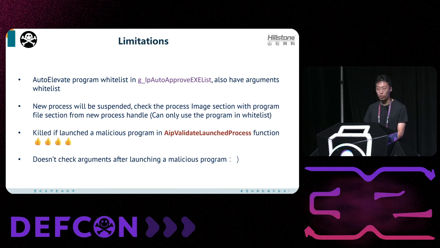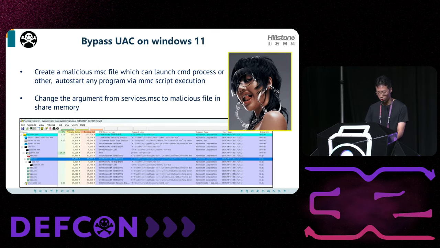But unfortunately, they don't check the argument of the program. After launching the program, it doesn't check the argument. So we still have the chance. The good thing is we can create a malicious MSC file, and there's research on the MSC file: when MSC opens, it auto-launches the CMD shell with a malicious script. You know, services.msc is in the white list of the UAC services. So we can launch a high integrity command line shell without any other problem.